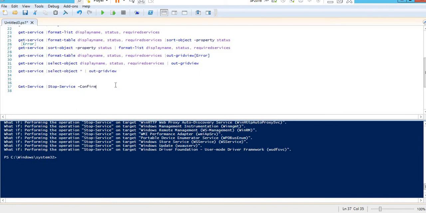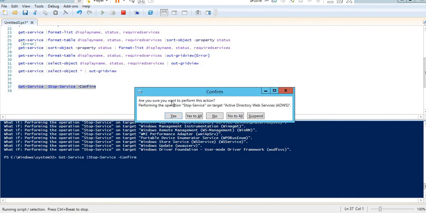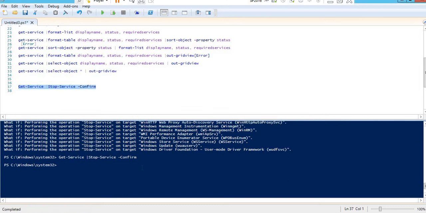Another is Confirm. If you are not sure what will happen to this command if you execute it, then you can use Confirm. For every command it will execute, it will ask you for confirmation whether you want to execute this command or not. You see confirmation: Are you sure you want to perform this action? Perform this operation, stop all services. You write No. Then for other services also No. So for every command it will ask. If you write No to all, it will not execute.